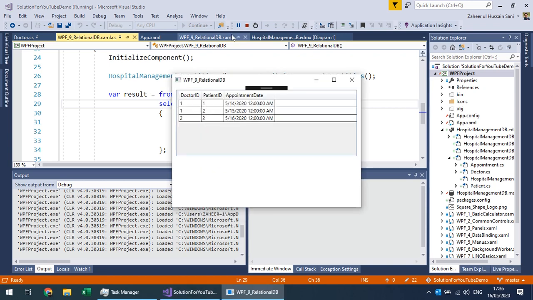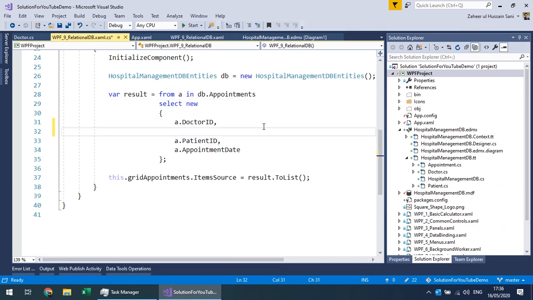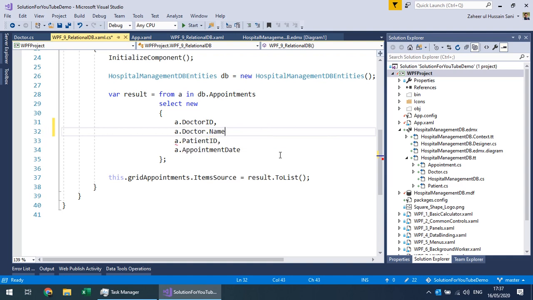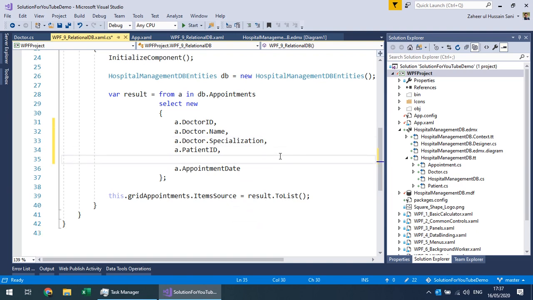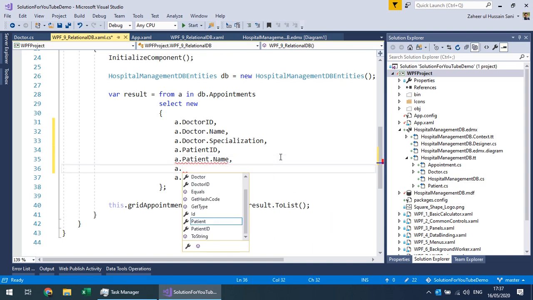or the entity. So instead of showing IDs over here, let's say for example I want to show the ID as well, and I can navigate from the doctor. So doctor is the collection itself, and I can retrieve, let's say for example, the name of the doctor, and I also want to show the specialization maybe, and also from the appointment I'm navigating to the patient, and from the patient entity I want to retrieve the name of the patient and maybe contact number of the patient.